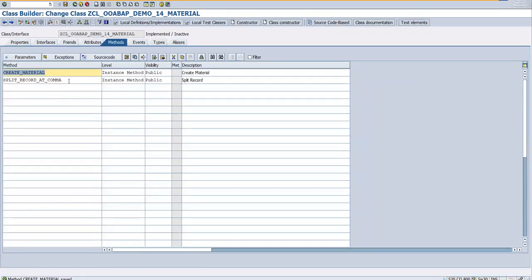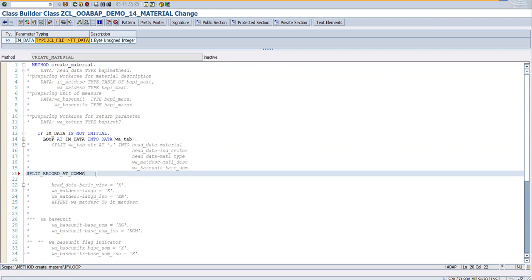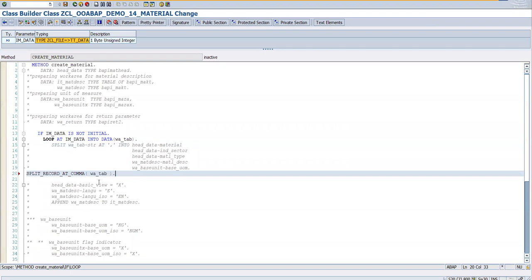How can you use this method? Copy this method, and see, calling the method also has a different syntax. You can use call method, or simply use it like this and pass the exporting parameter, the exporting parameter wa tab, simply over here. No need of mentioning exporting and all. Okay, if you want to use call method, then you have to mention exporting. So different syntax, this is also fine.